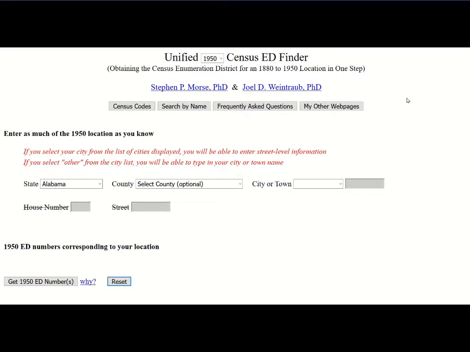Okay, so here is going to be our second search. This is going to be an urban area search, a large city, or at least even some small cities. We have over 2,000 cities with street indexes on this tool. We double check to make sure that the top is 1950. Remember, I showed you how to get to this utility. This is called the Unified Finder.